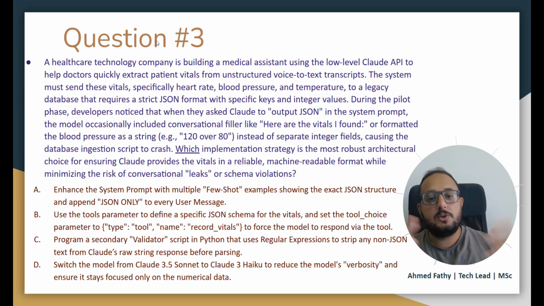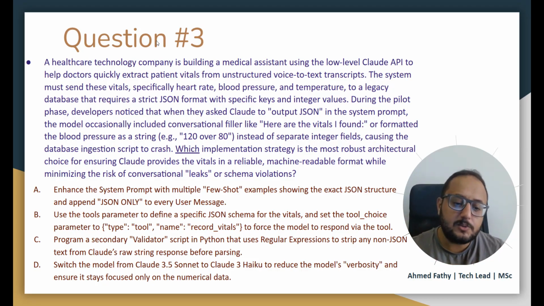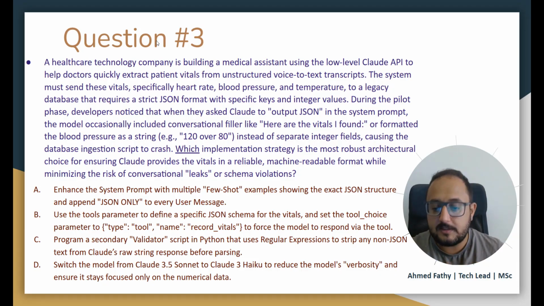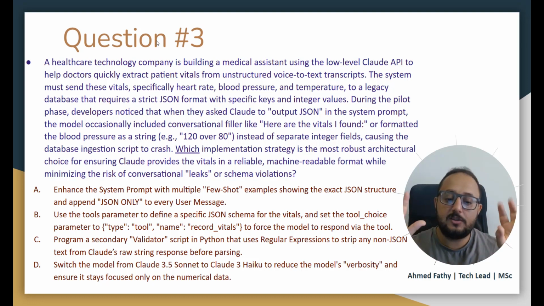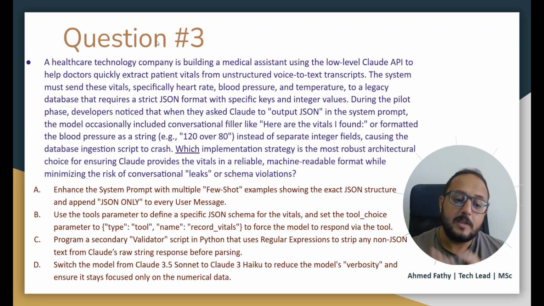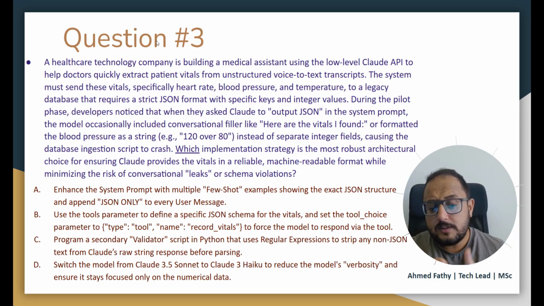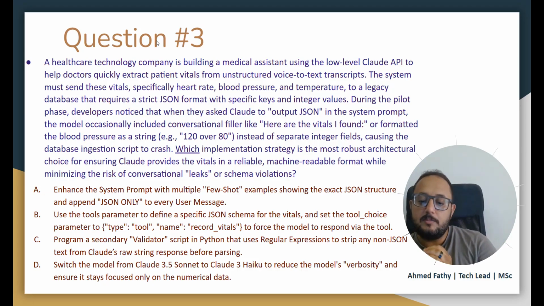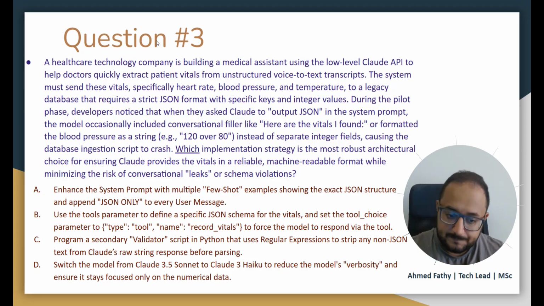Okay, so as usual, we have 4 options. First one is enhance the system prompt with multiple few-shot examples showing the exact JSON structure and append "JSON only" to every user message. B, use the tool's parameter to define a specific JSON schema for the vitals and set the tool choice parameter to type tool, name record vitals, to force the model to respond via the tool.